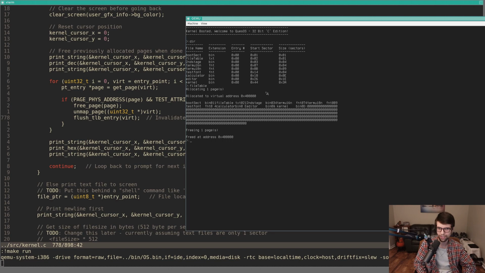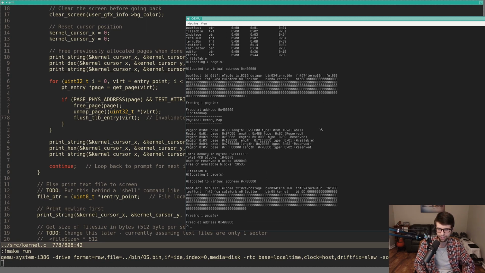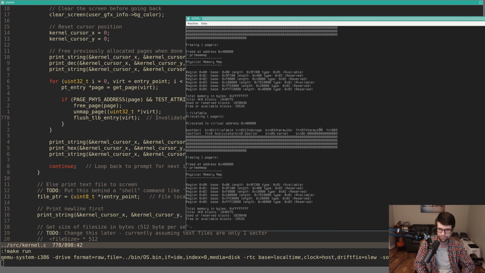So I can load a thing, a page, allocated here. So we allocated a block of memory. We mapped it to this entry point address. We loaded to that address. We read a file to the screen, and we freed a page at that address. I mean, we could check if we have a memory leak by seeing if this value is the same for the available blocks before and after we call stuff. So 28535. 28535. If we had a memory leak of one or more pages, then this number would be lower, right? It wouldn't be the same before and after a program or file would be called.